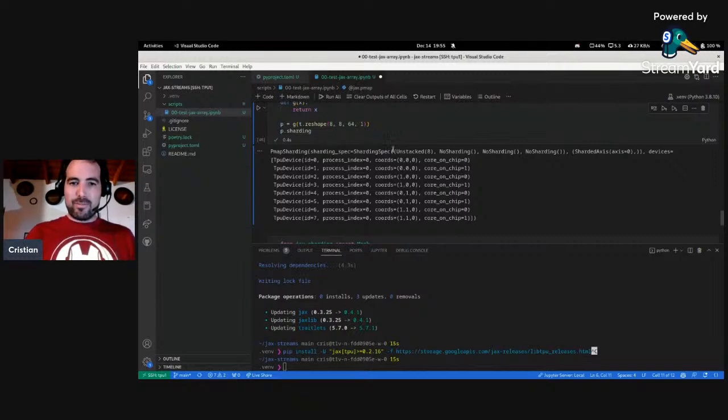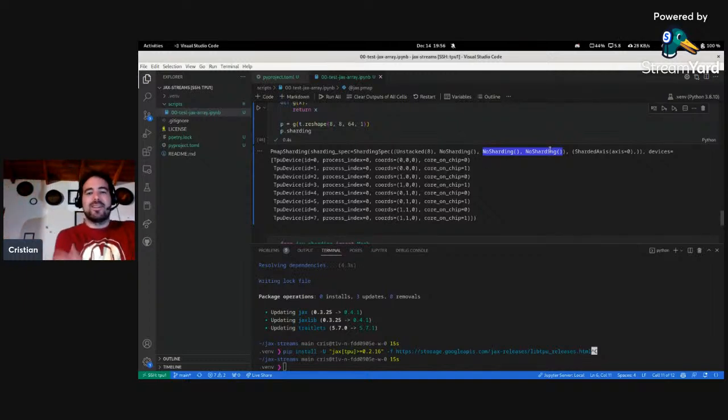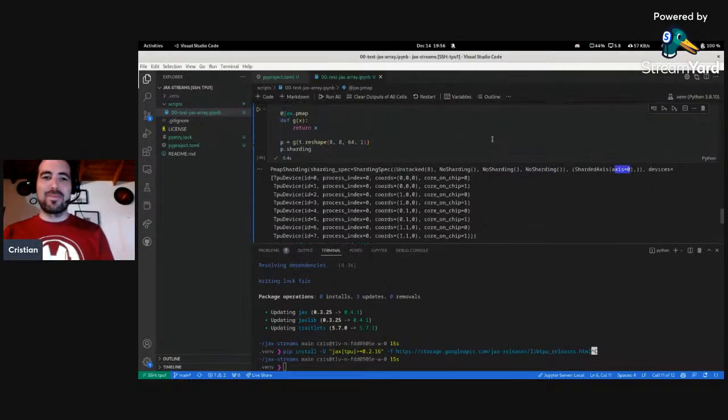I played with this before. It says okay, you have this unstacked on this dimension, and then on the other 3 dimensions there's no sharding. So that is a little bit easier to interpret. And then it says that the sharded axis is 0. So all this makes sense.